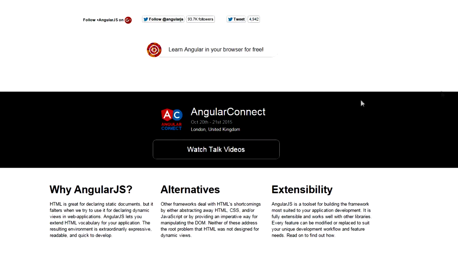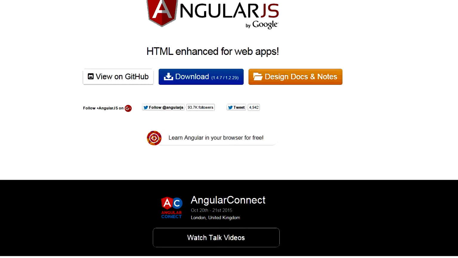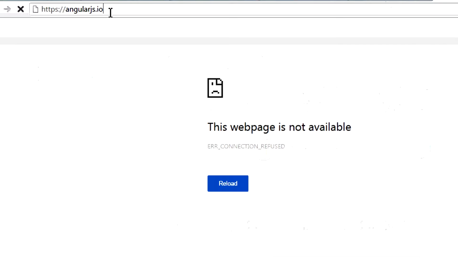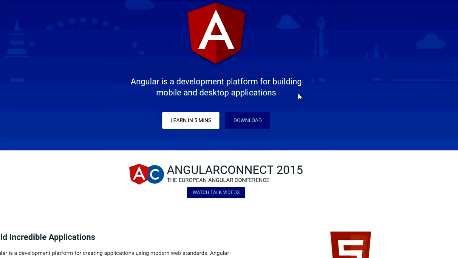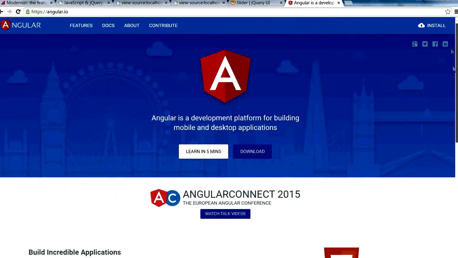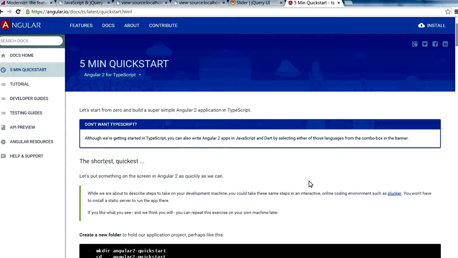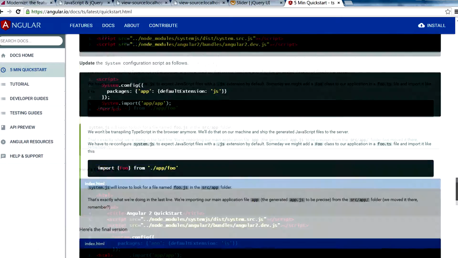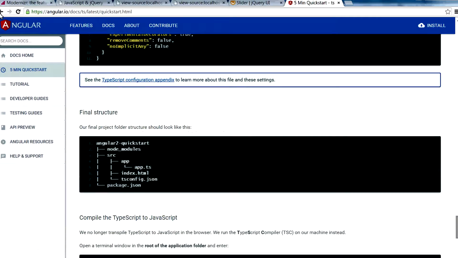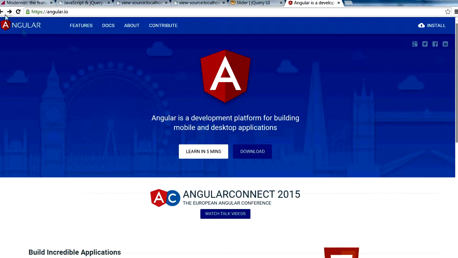The 1.x series of AngularJS is the one that's very popular now. Angular is being rewritten from the ground up. If I type Angular IO, version 2.0 is coming out, and it's changing everything. You can click this Learn in 5 Minutes Angular 2.0, but right now it's still in beta, so all these things could change, and it's not ready for production.